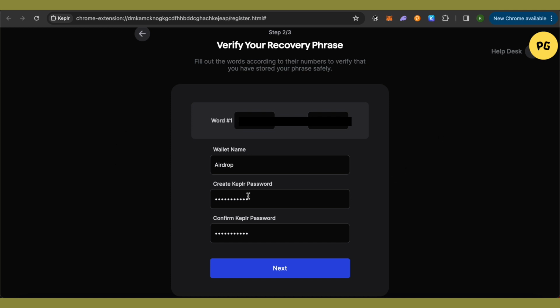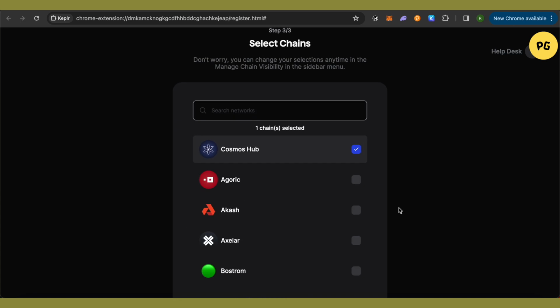After that, it will ask you for random words over here in order to check whether you have written it down or not. Then provide your wallet name and also provide your password. After that, just simply click on this option of next. And in the next or the final step, you just have to select the chains.